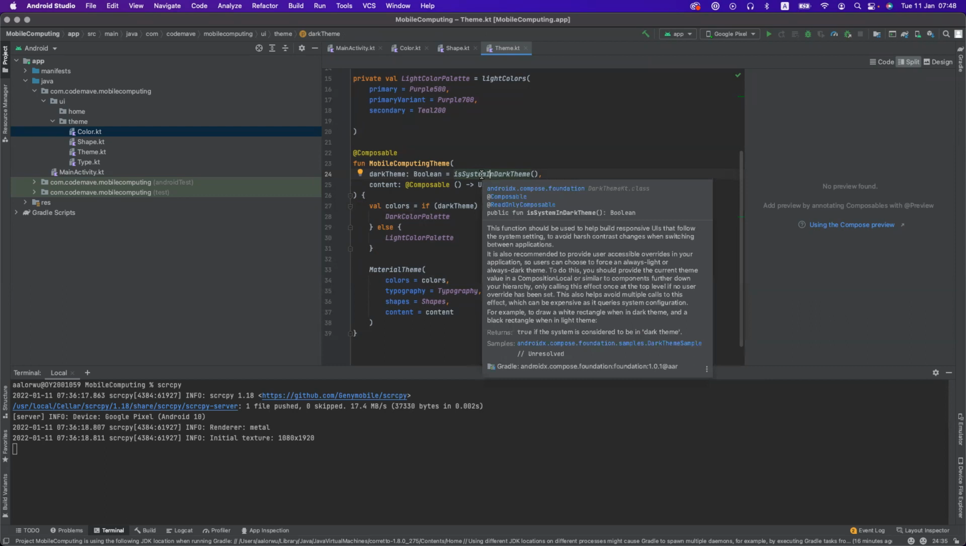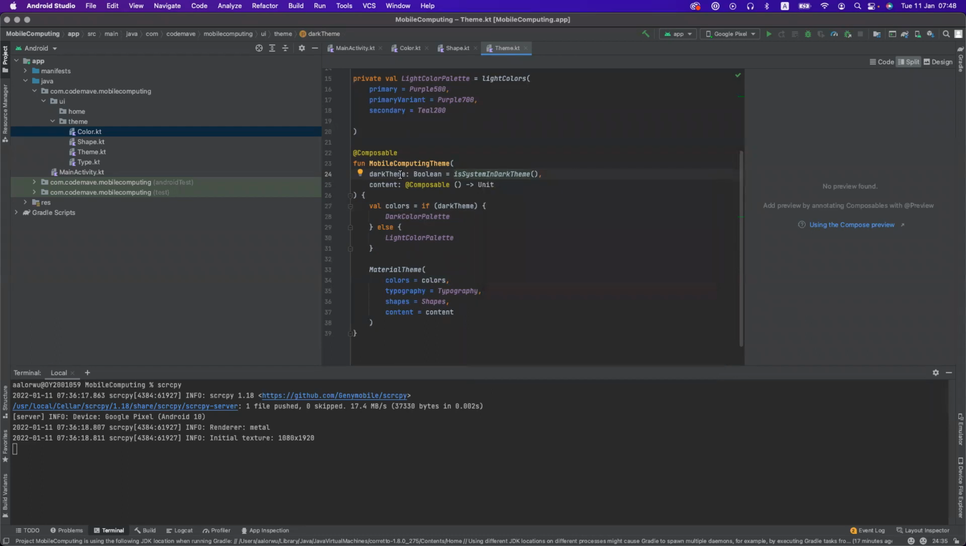If you have manually set your device to use a dark theme, when we hover over it, we can see this function should be used to help build responsive UIs that follow the system setting. So if the system setting of your phone is set to a dark theme, then it is going to set this value to true. Because this value is supposed to be a Boolean, it can either be true or false. And so over here, it comes into the function itself, then it checks if the value is true or false. So if this is not set to a dark theme, it's going to be false.